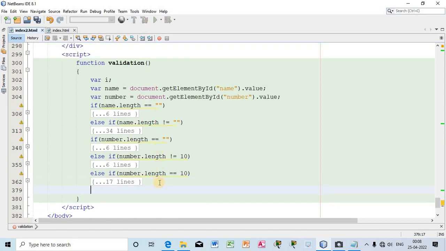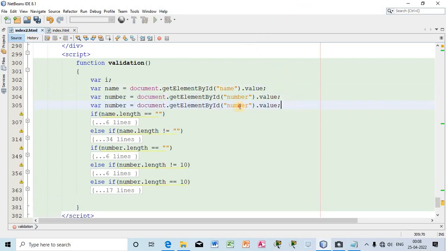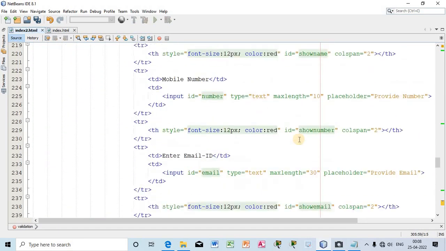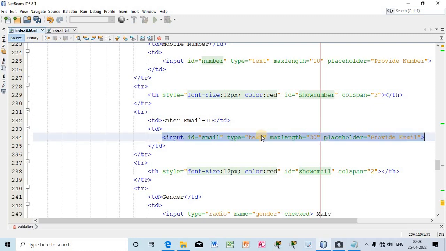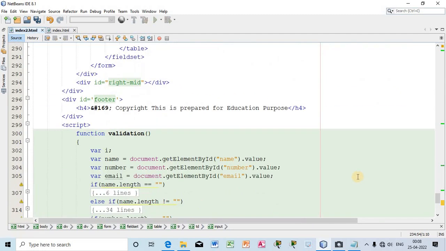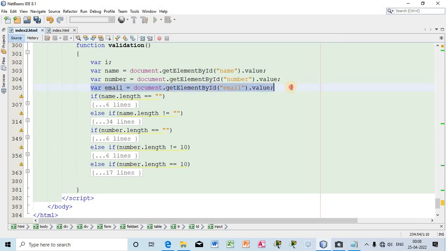First I have to accept the email. Here I will write email. So the email variable has been declared. I will get the value from the email text. You can see over here that we have an input, and this input field will be recognized by the email ID. This ID I have given is email, right? Fine. Now it will be checked first.